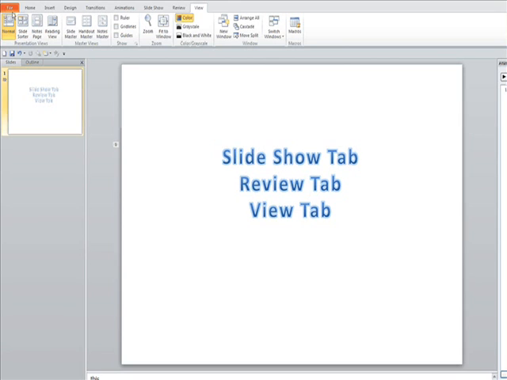Now, if you notice, it's highlighted. This is normal view. I call this the work mode. This is the mode that you have your slide open, that you can start editing text, you can start editing anything on your slide. You have to be in this mode, which is called normal mode.